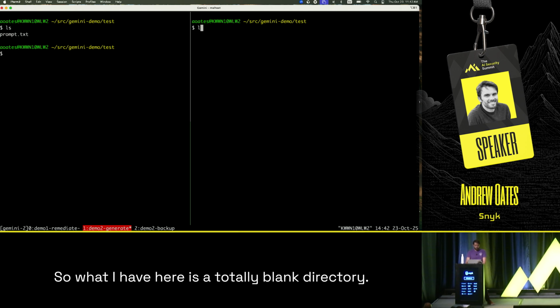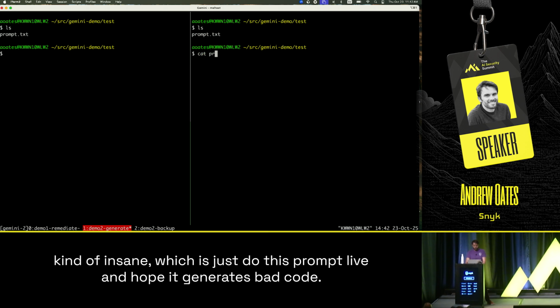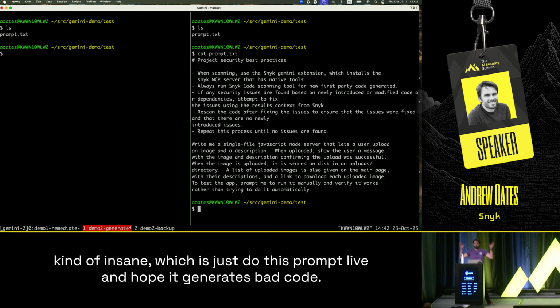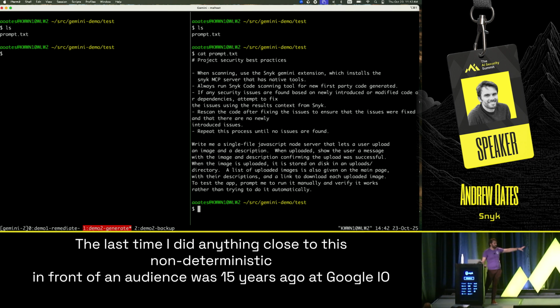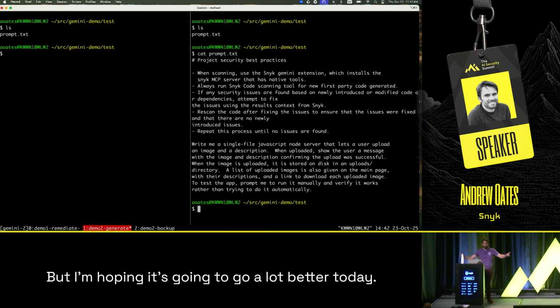All right, so what I have here is a totally blank directory, nothing up my sleeves. I'm going to attempt to do something kind of insane, which is just do this prompt live and hope it generates bad code. The last time I did anything close to this non-deterministic in front of an audience was 15 years ago at Google I/O, and it did not go well. But I'm hoping it's going to go a lot better today.